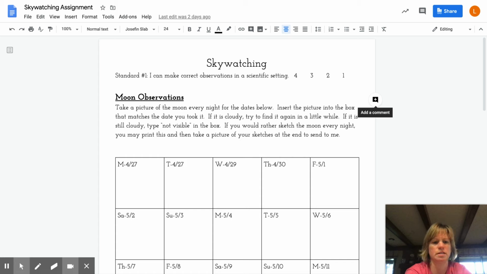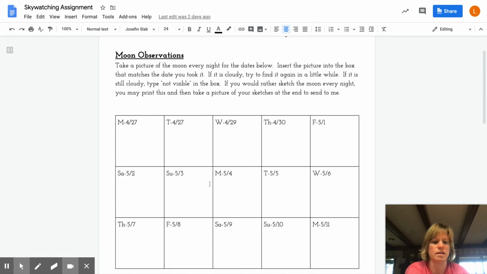Hi, my students. I just wanted to give you a quick overview of what to do on this 2-week skywatching assignment. So you're going to be doing this every single night, and don't flip out, even on the weekends, even Friday, Saturday, and Sunday. This is going to be scored for standard number one, about being able to make good observations in a science setting. It's not very time consuming at all, what has to be done nightly.